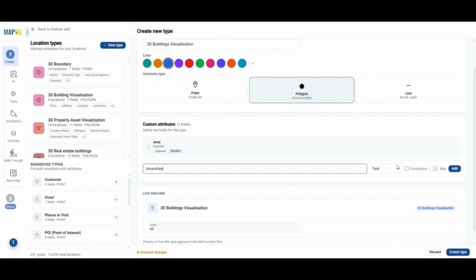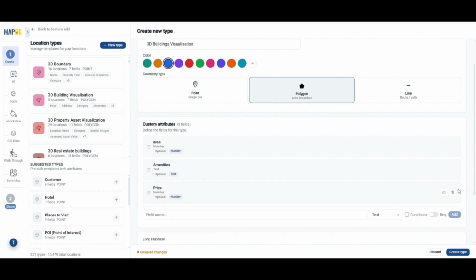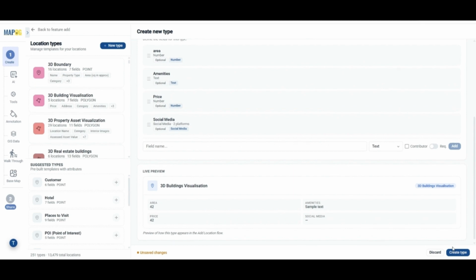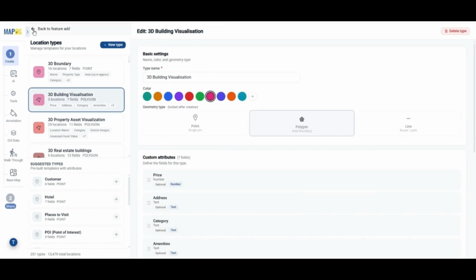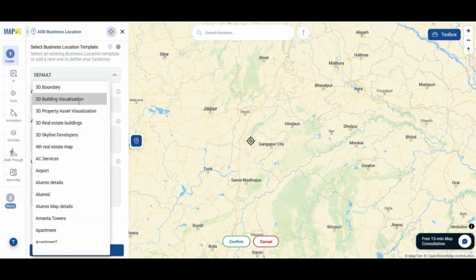Then, add custom attributes such as area in square meter, price in numbers, amenities in text, social media links, and any other project details you want to display. Once done, click on Create Type. This template helps standardize and organize all property information in one structure. Now go back. We'll now create the 3D structure of the building. From the drop-down menu, select the business location template you just created.